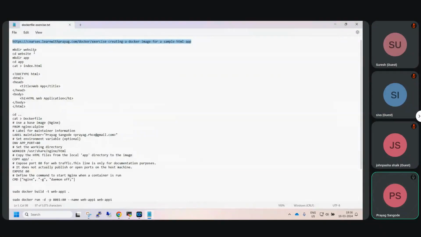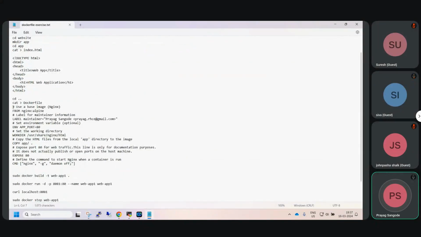What we'll do is create a website directory, where we'll have our application code. I'll also create an application directory. In that application directory we'll have an index.html file, that is our small application. And then we'll create one docker file. I'll explain this docker file.